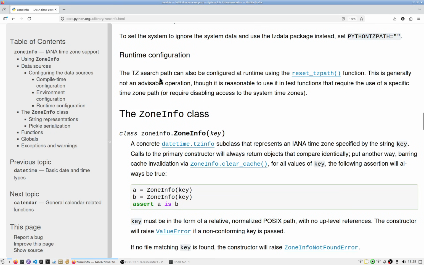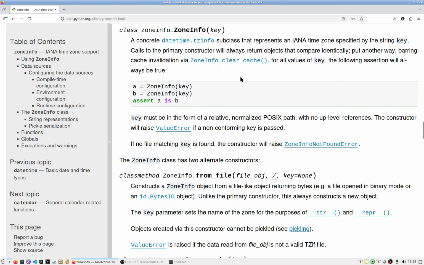Then we have runtime configuration. The TZ search path can also be configured at runtime using the reset_tzpath function. This is generally not an advisable operation, though it is reasonable to use it in test functions that require the use of a specific time zone path or require disabling access to the system time zones.